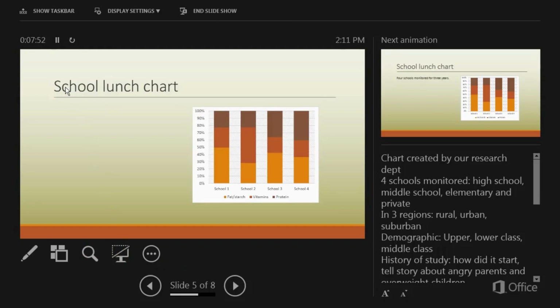Up here you have a timer that starts when you begin the slideshow. You can pause it or reset it. And over here there's a clock. So these are the controls you're most likely to use during a show.